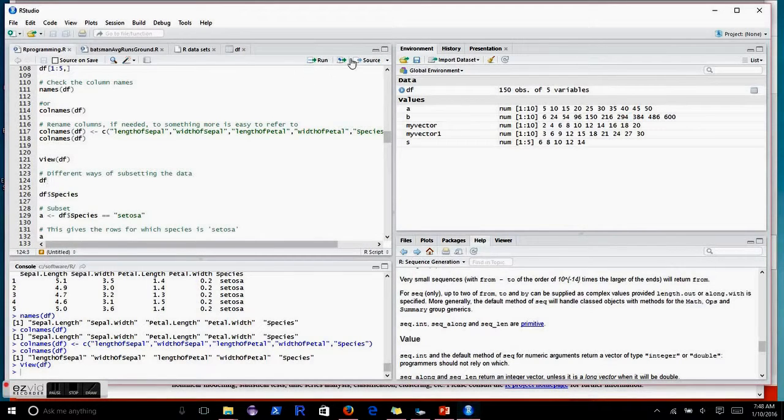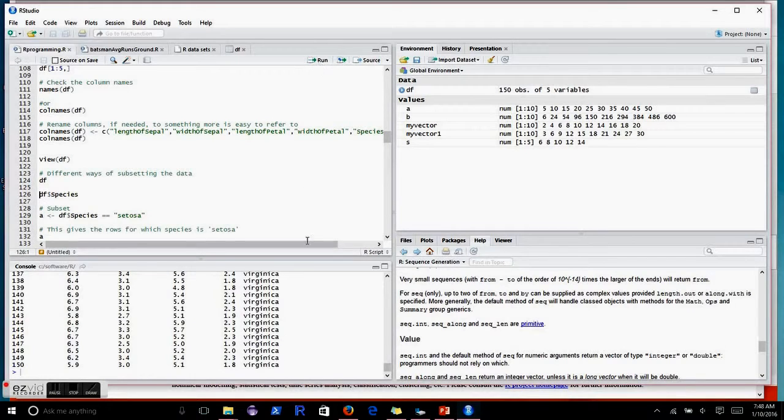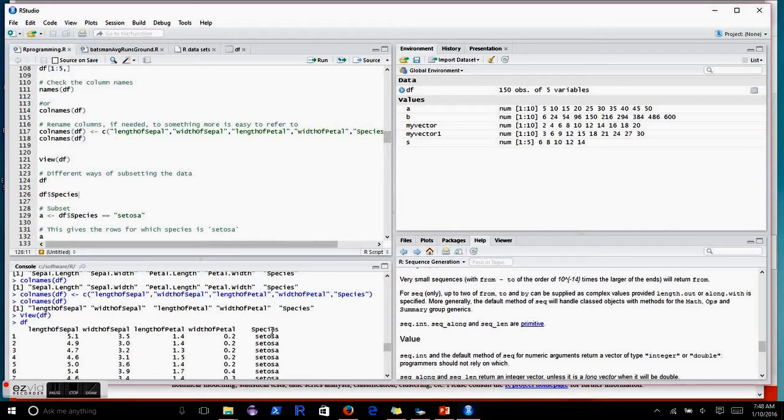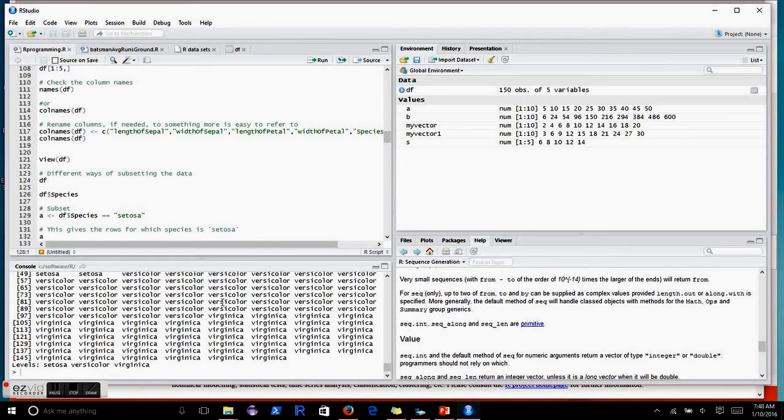And so let us display this again. This is the data frame. To get the values of a specific column, you would use the data frame, the $ sign, and the column name. So here I am using this column name. So df$species is going to display the values of that column. So it has displayed all these.